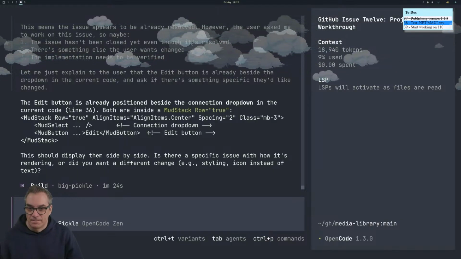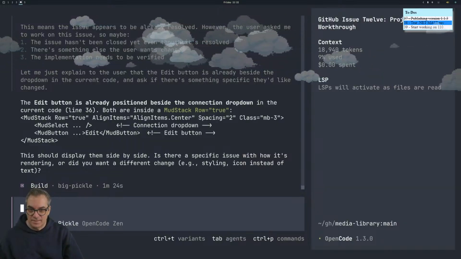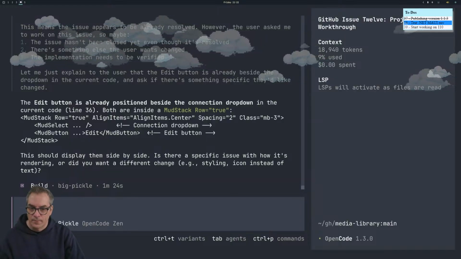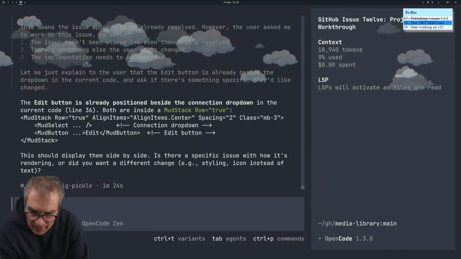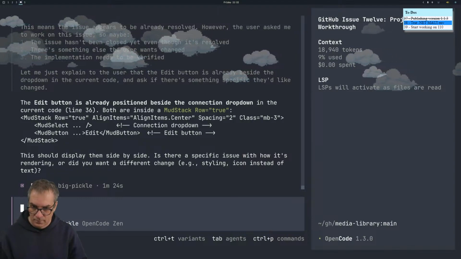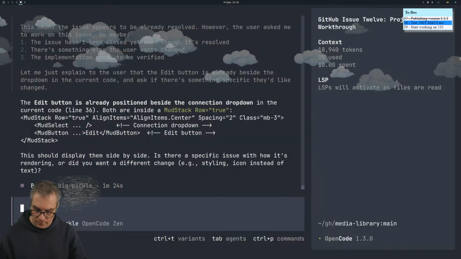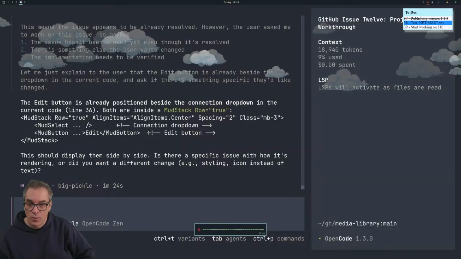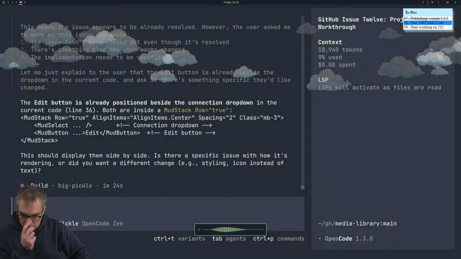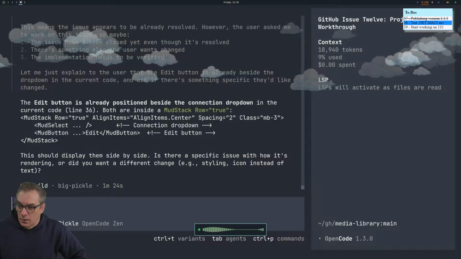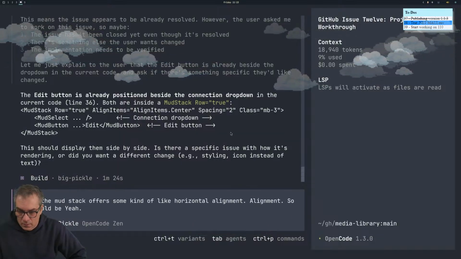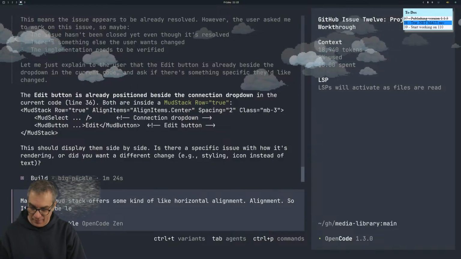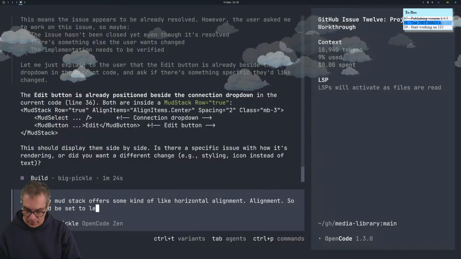Well, it's not. Align item center spacing. Should I display side by side? Their specific issue. Maybe the MudStack offers some kind of horizontal alignment, so it should be left. It should be, no, it should be left. Should be set to left. Left.